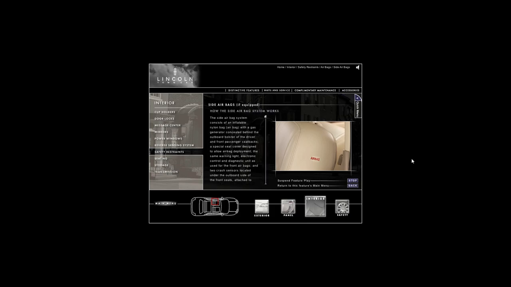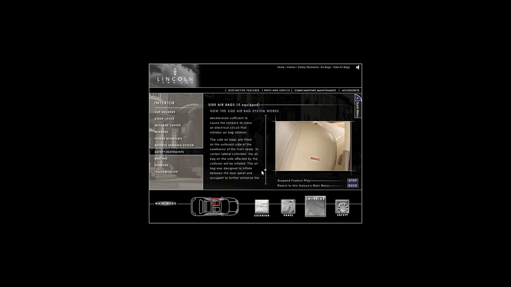The side airbag system consists of an inflatable nylon bag, airbag, with a gas generator concealed behind the outboard bolster of the driver and front passenger seat backs. A special seat cover designed to allow airbag deployment, the same warning light, electronic control and diagnostic unit as used for the front airbags, and two crash sensors located under the outboard side of the front seats, attached to the floor. The side airbag SRS is designed to activate when the vehicle sustains lateral deceleration sufficient to cause the sensors to close an electrical circuit that initiates airbag inflation.